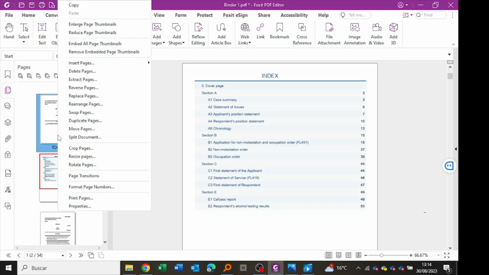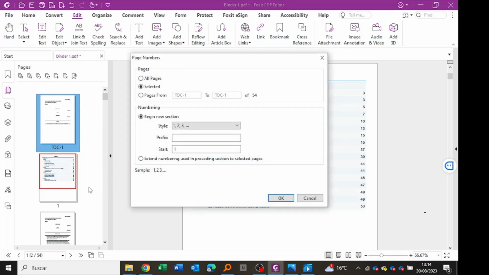To do this, right-click, Format Page Numbers. We want to select all pages, and we want to begin a new section, and we want the style to be 1, 2, 3, 4 throughout the whole document. And we can see the sample there, that's what it will look like.